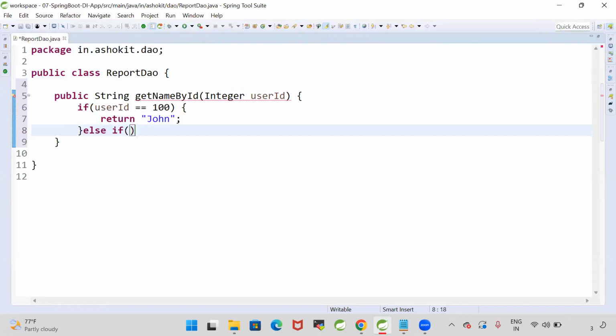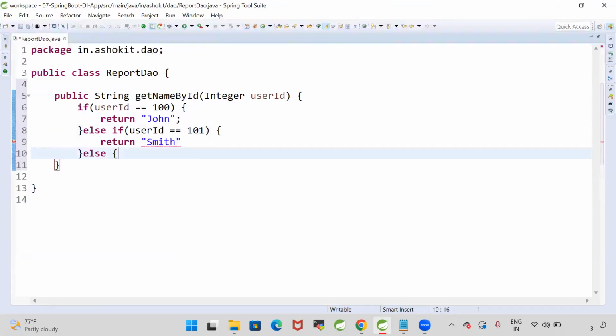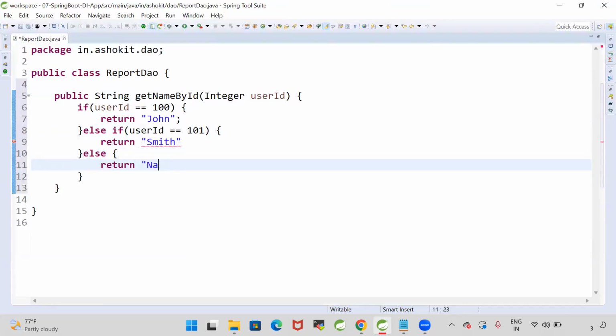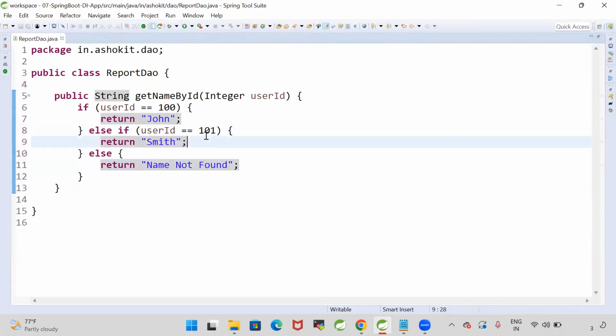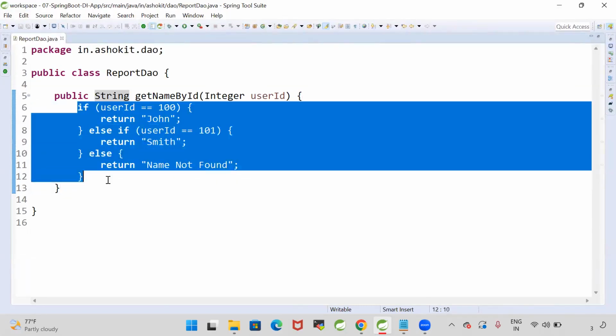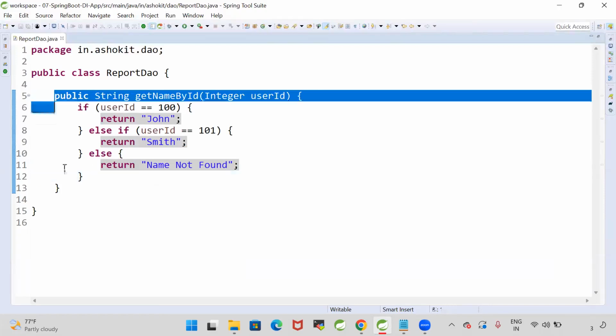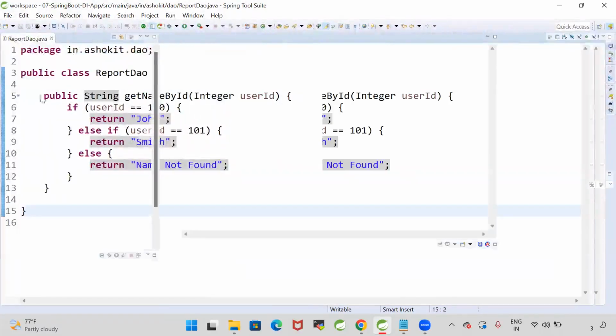Else if some other ID, return John Smith. I'm writing some dummy logic, guys, because I'm not making any DB communication now. In future, we are going to make the DB communication to get the data. Otherwise I'm going to return name not found. So I'm writing one simple DAO class containing a method with conditional value returning. In future, we will retrieve the data from the database by using Data JPA. Currently, Data JPA is not started, so I'm writing normal logic in this method. This is my DAO method.